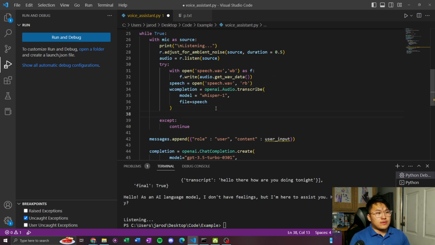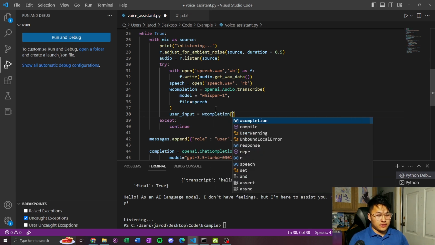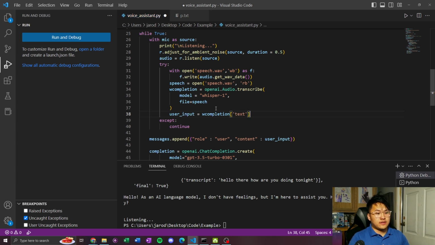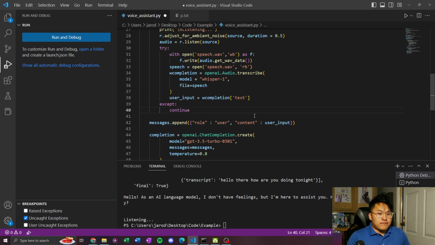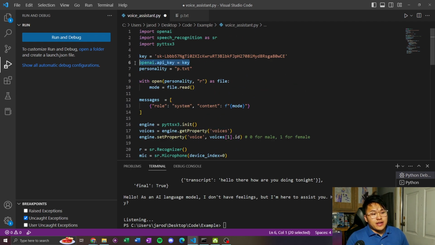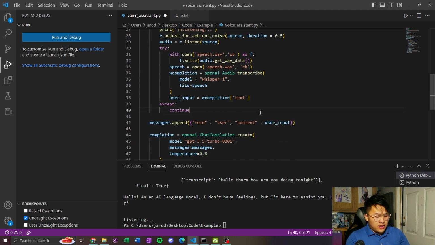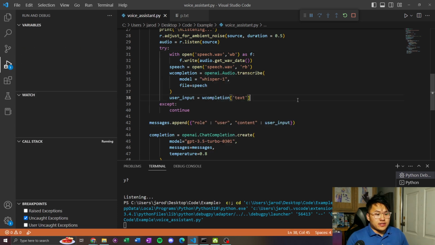And then we're going to need to take the response. So in this case, we're going to name it as user input equals W completion.text. All right. And so this will allow us to use the Whisper API to complete the speech to text part of it. So with this, we should be able to go ahead and run it. We already set the API key up here, so that's why we don't have to set it again for the Whisper API. And so F5, we're going to run it.